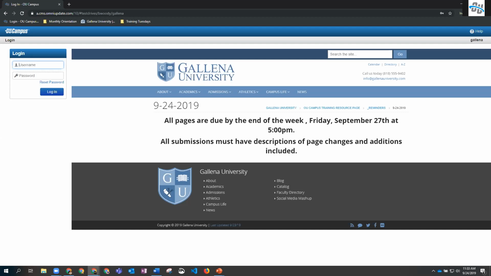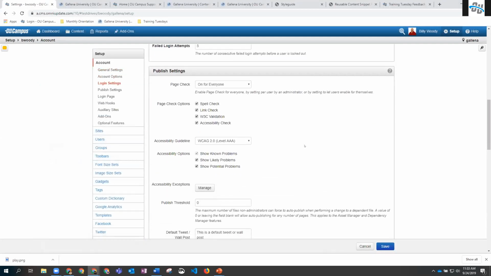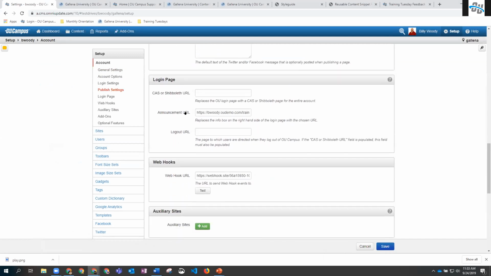Or maybe you want to have the latest tips and tricks or something new, something informational that's going on here for all your users. Well, you can have this custom on your pages by coming into here under your login page settings, under what is called your announcement URL. So in here, I've just created a page in my OU Campus, and I've created a folder called Reminders, and I just created a reminder for today's date, 9/24/2019, published it out, and I just used the published address for that, so it's the .html file, and dropped that into there and saved it.